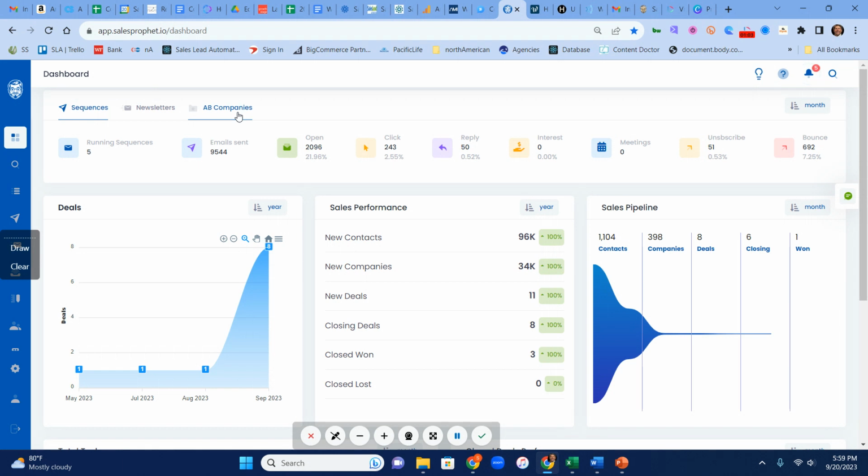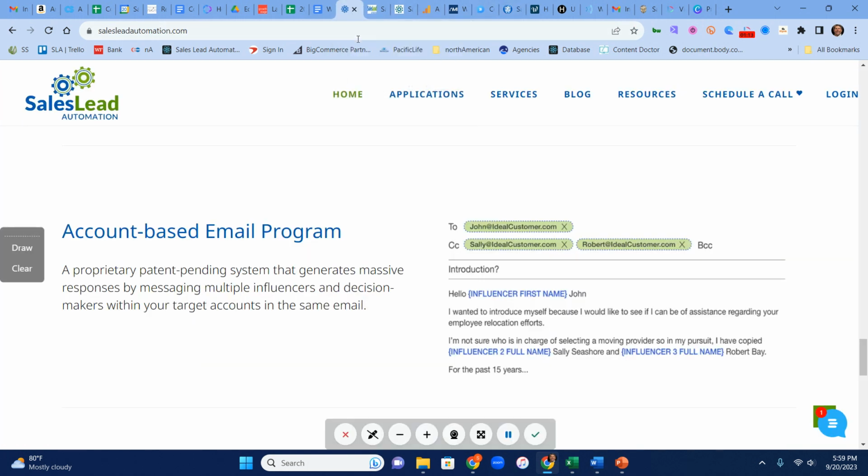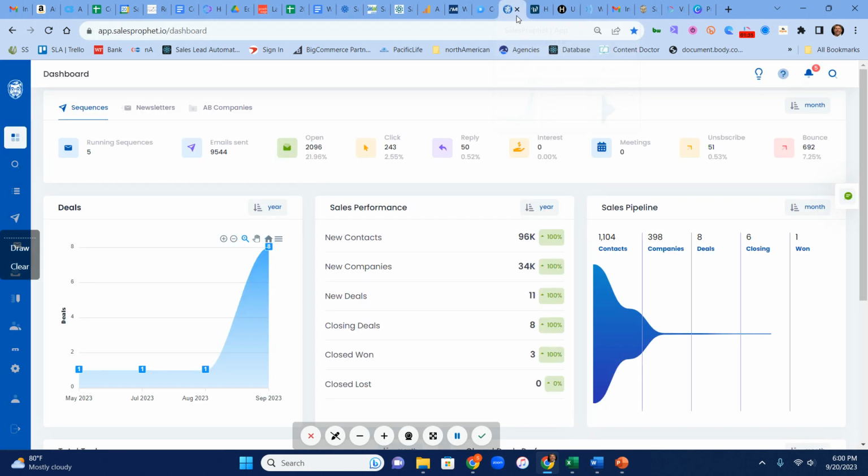That's where you can identify 3 or 4 key influencers at your top target accounts and email them in the same email. What that looks like is similar to this, where we used to manually cut and paste these emails, and it was very effective. In fact, about a 500% increase in response rates when you copy other people that are part of the buying committee into a single email. It kind of forces a reply. So we built the account-based program that we were doing manually into this app.